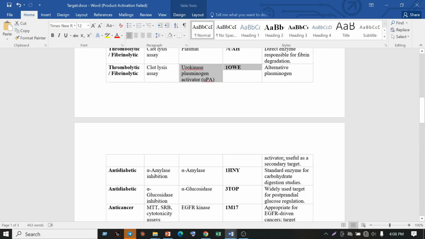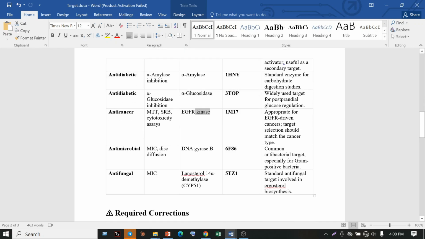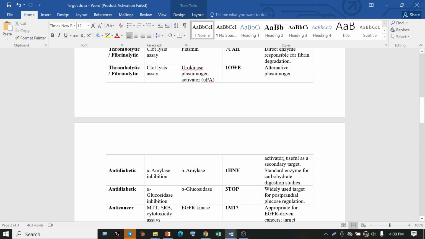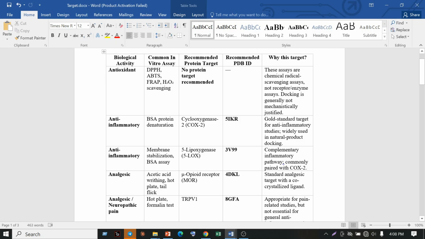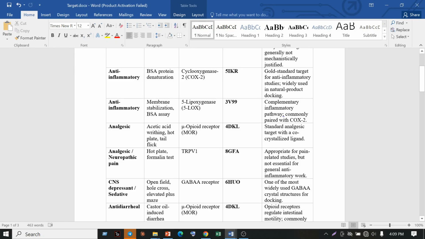For anti-diabetic we can use alpha glucosidase, and for anti-cancer we can select EGFR kinase, and here I have included just the important biological activities and their common assays. So you can note that for the important biological activity anti-inflammatory we can use 5IKR when BSA is used. For analgesic we can use 8GFA when the TRPV1 channel is targeted.